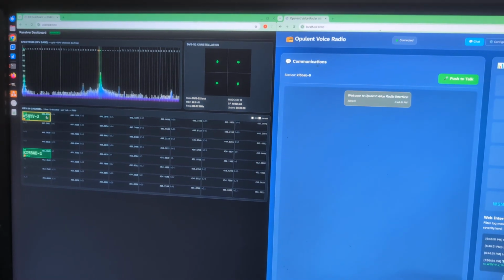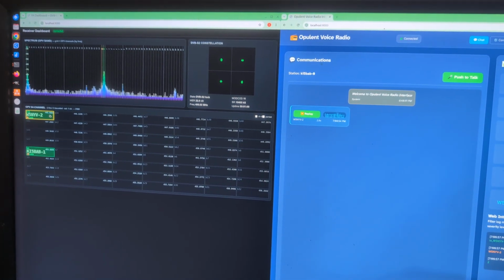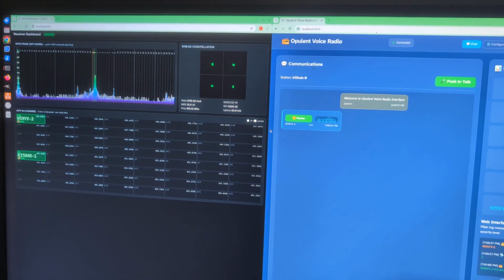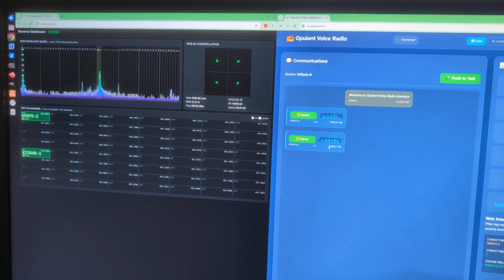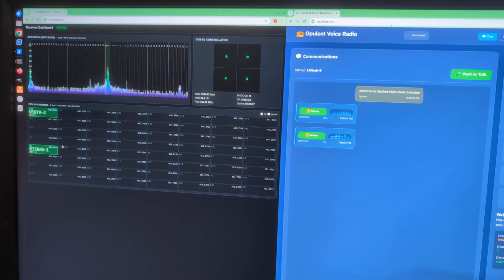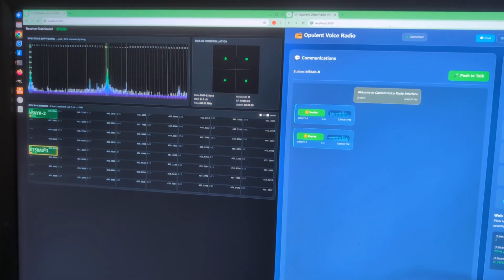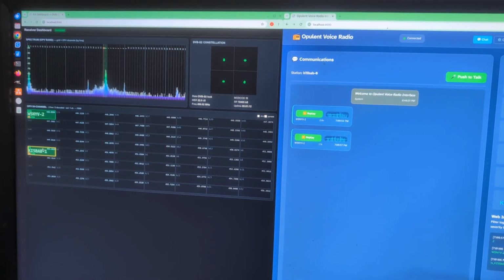and you begin to hear them. Test. Digital voice and data protocol. Opulent Voice is a free and open source end-to-end voice protocol test.